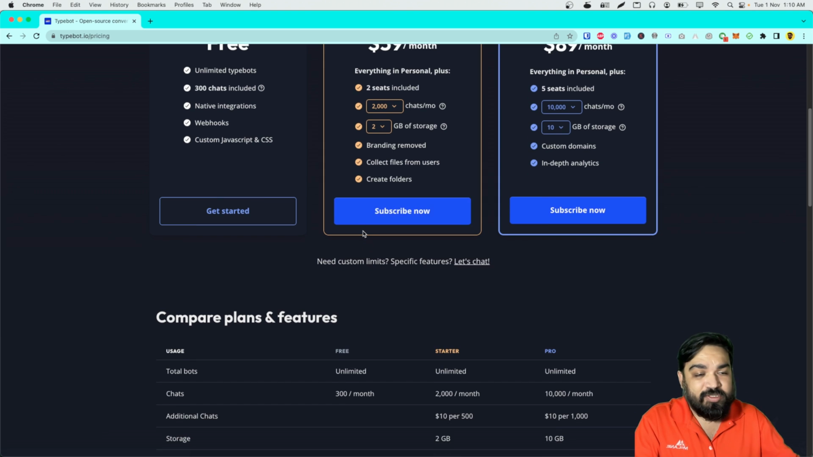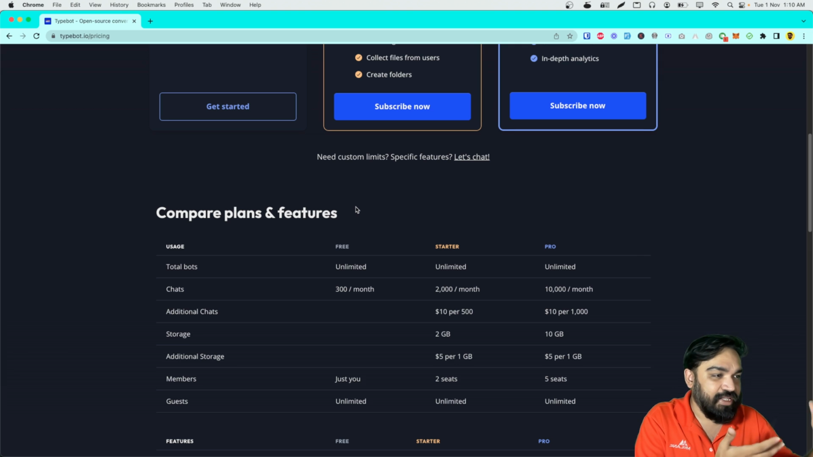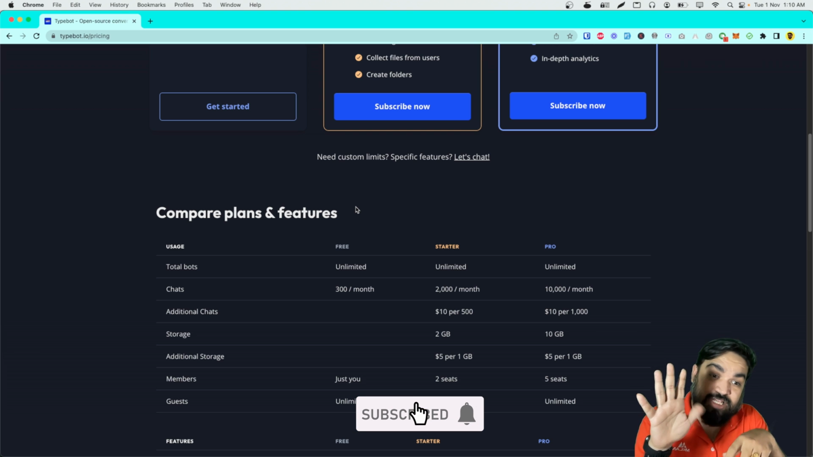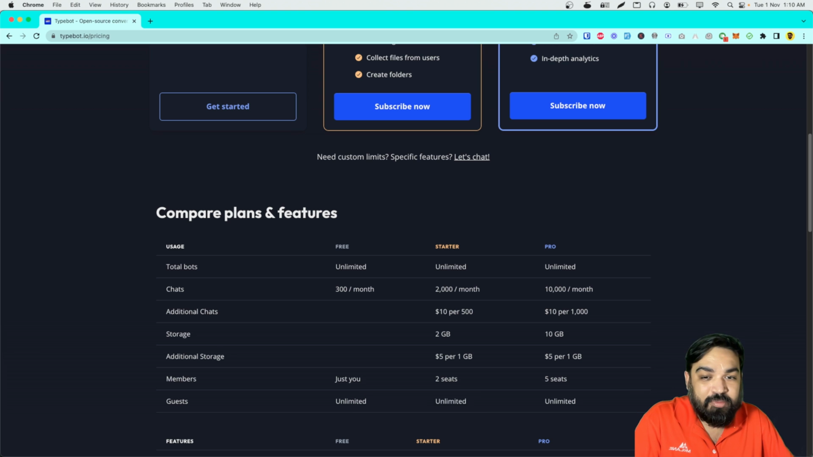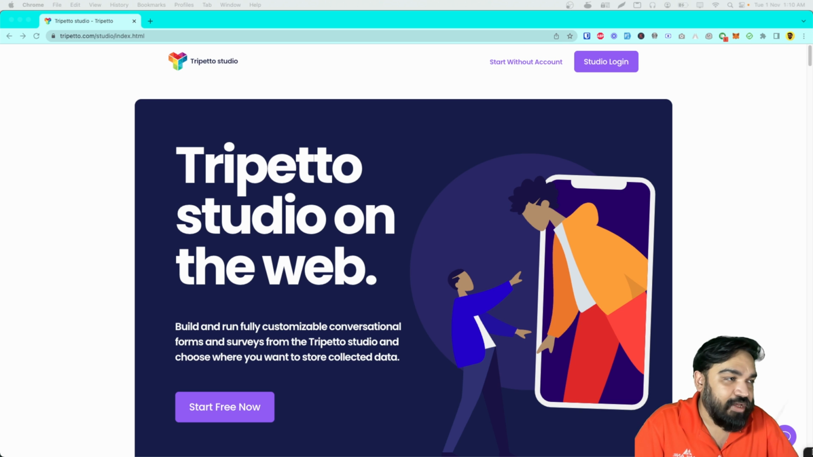This tool is also open source. If you are a developer, you can actually leverage their tool and host it on your own. But there are definitely limits for that as well. But yes, that option is also available if you're a technical person. And my fifth tool and the last tool for this video is tripito.com/studio. Yep, that's the last tool that I have for you, which is tripito.com.